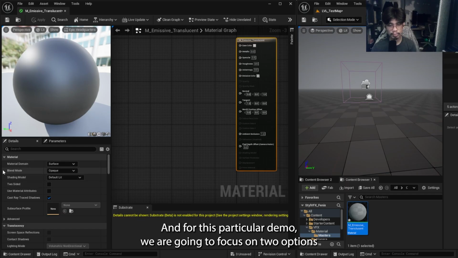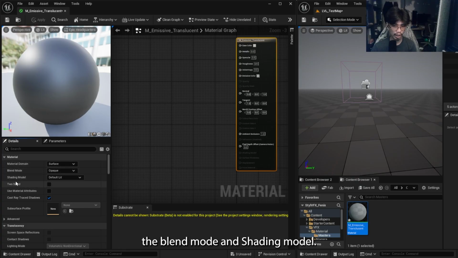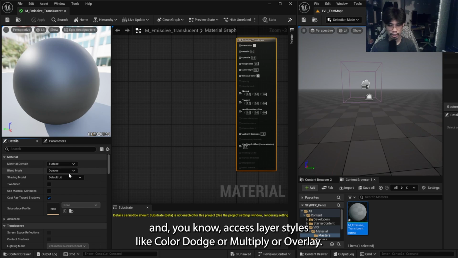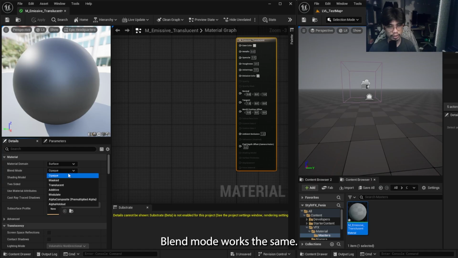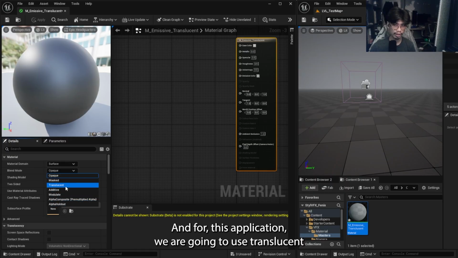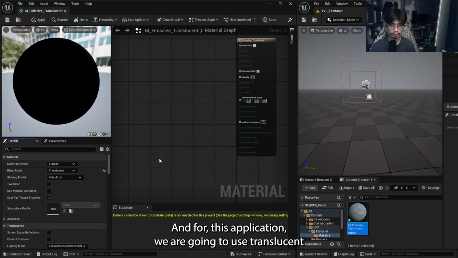And for this particular demo, we are going to focus on two options: the blend mode and shading model. Now the blend mode is just like if you've ever used Photoshop and accessed layer styles like color dodge or multiply or overlay. Blend mode works the same. It kind of just affects how the engine renders your material in the level. And for this application, we are going to use translucent.